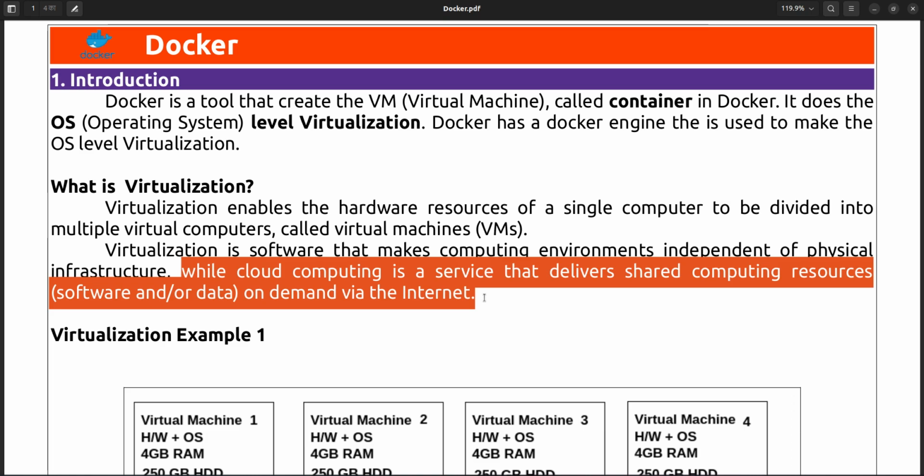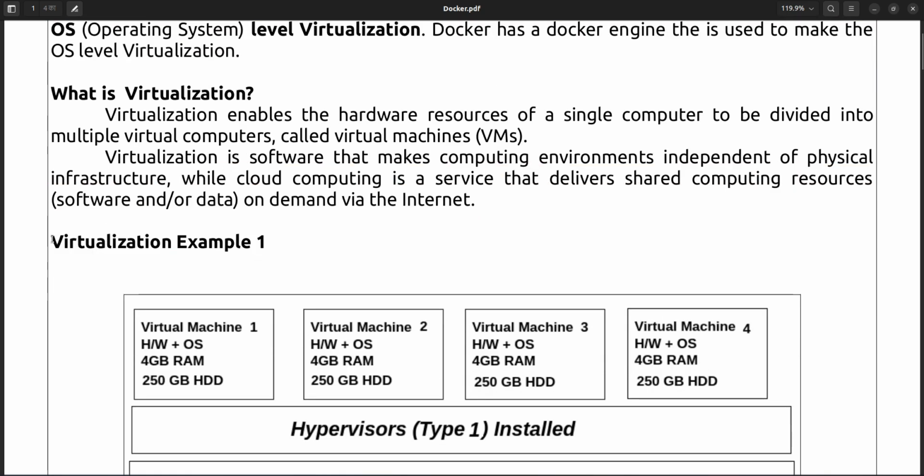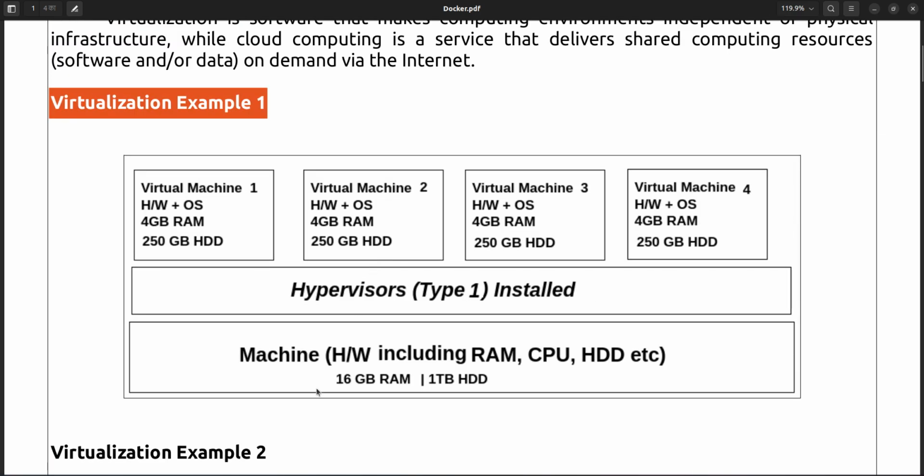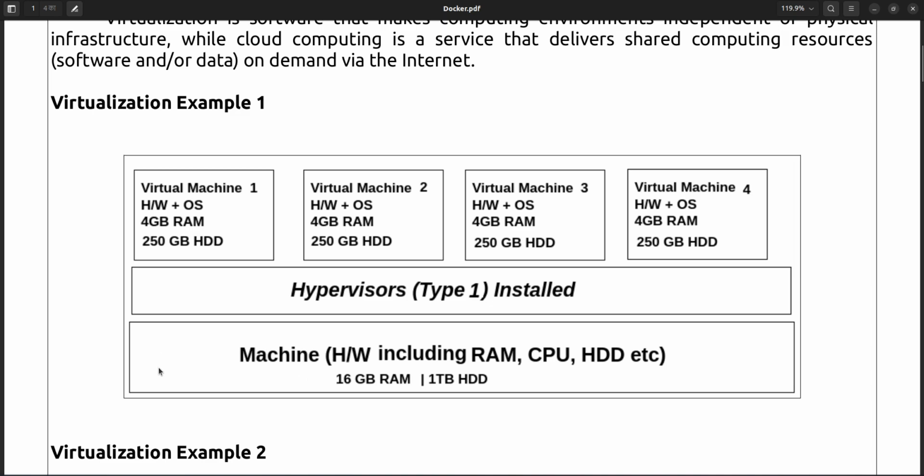So simply understand, in Amazon when you launch an EC2 instance, that is nothing but a virtual machine. From this diagram you can better understand what virtualization is. Suppose this is your machine, the downside of this diagram. It represents your machine. Machine means machine hardware, which includes RAM, CPU, hard disk, etc. Anything installed in your system, all are resources. So that is your machine.